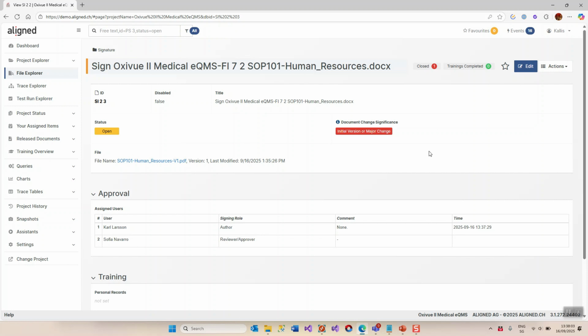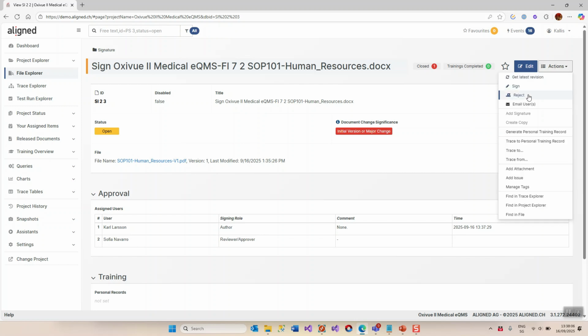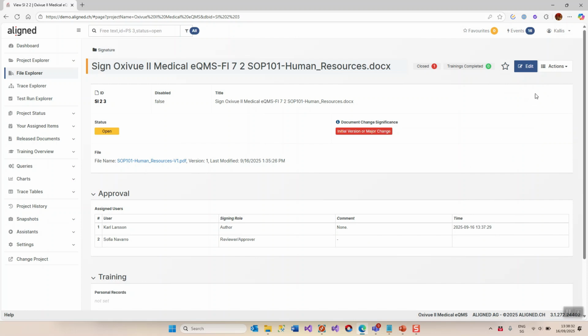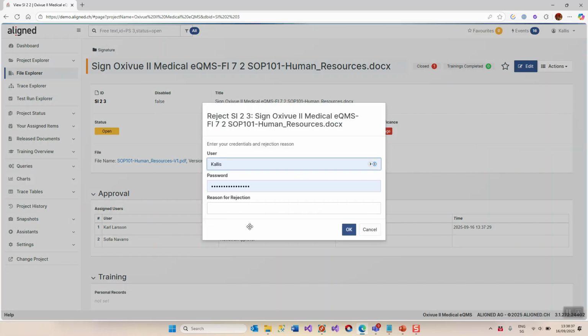The next signee can either sign or reject. Should a signee choose to reject, he or she needs to state the reason for the rejection. The reason for the rejection will then be added on one hand to the approval table here. It will be added to the PDF, and this will then terminate the signature workflow. And the PDF will be marked and the signature will be disabled. Moreover, the underlying file item will have a status set back to draft, indicating that the document needs to be modified.